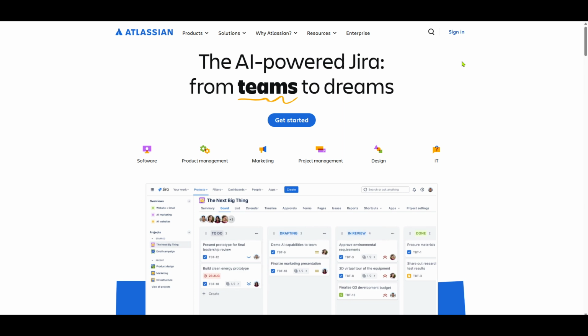Once you're on the Atlassian homepage, click on the Sign In button, usually located at the top right corner of the page. Using your existing credentials, log into your account. If you don't have an account yet, you'll need to create one to proceed further.